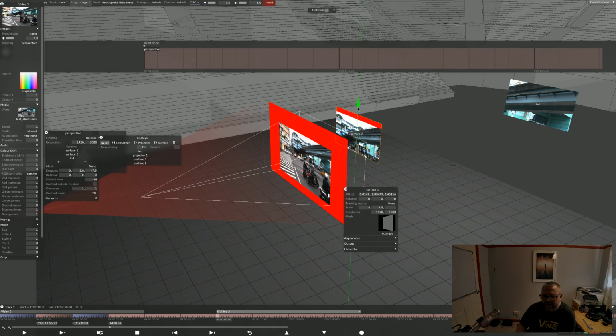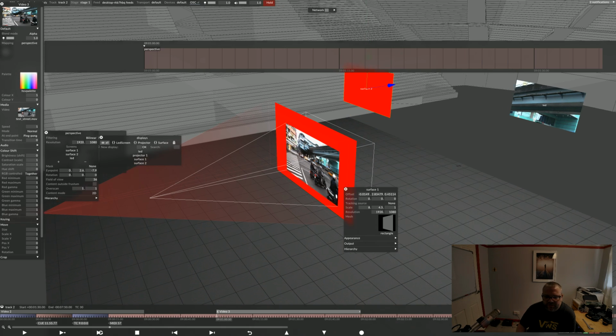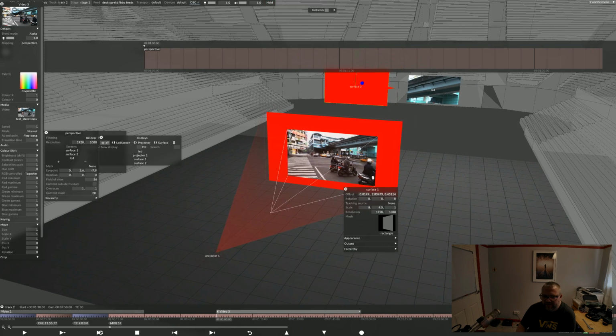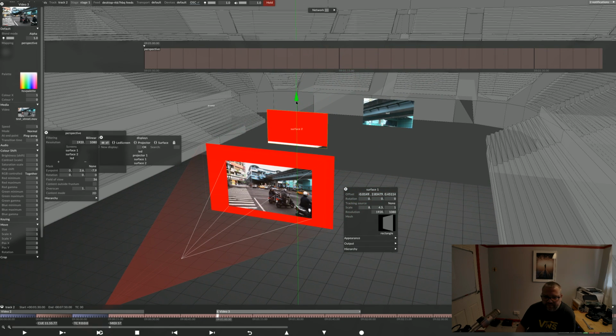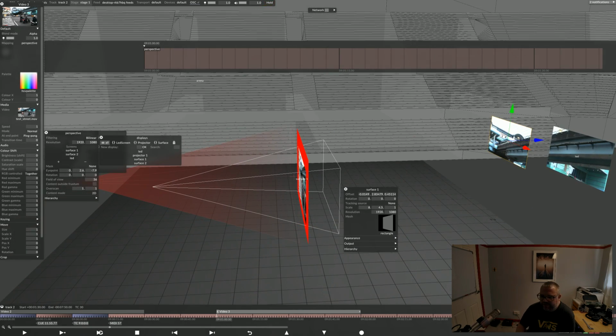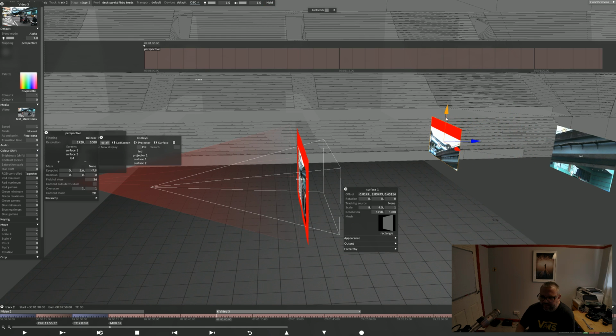So yeah, again, we can move these around. If this was a parallel mapping, the content would be the same size wherever we were in the scene, whereas with the perspective mapping, the content gets bigger and bigger the further back we go from the eye point, which is like the content source.